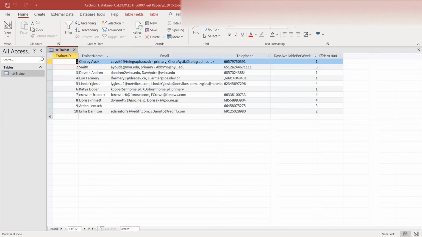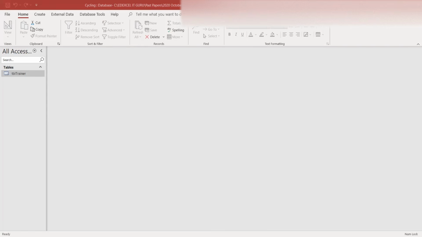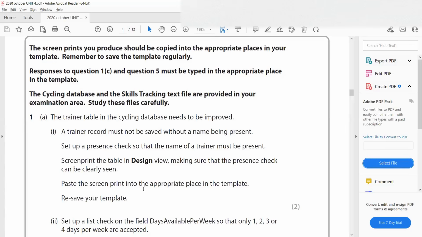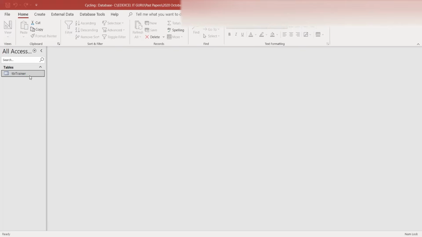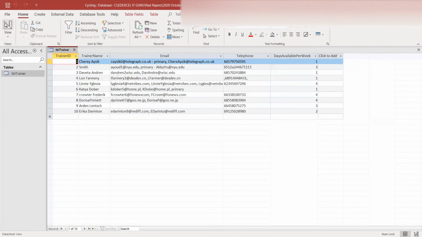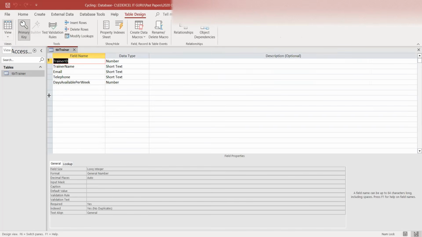So if we go back to the question, it says a trainer record must not be saved without a name being present. So it's a presence check. And you need to take a screen print of the table in design view. So we'll open the table, we'll go to design view. And they want us to do the presence check on the trainer name. So select that row.